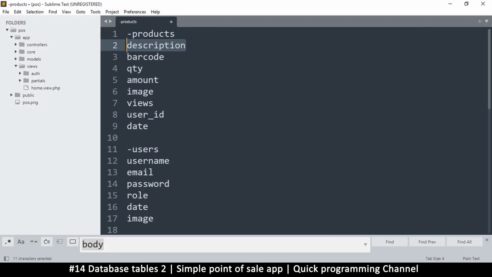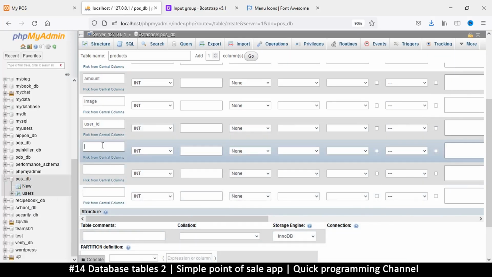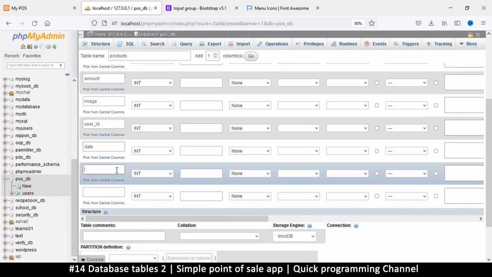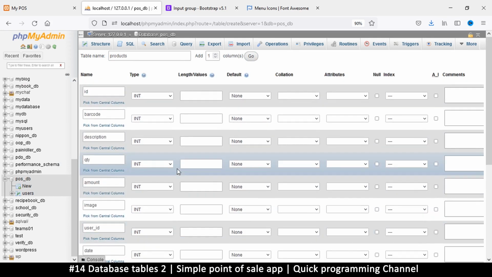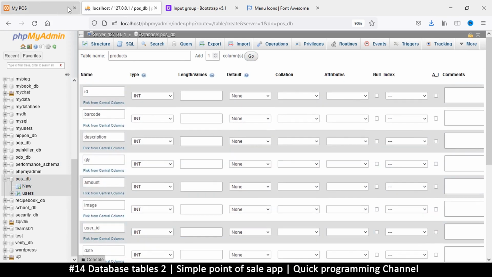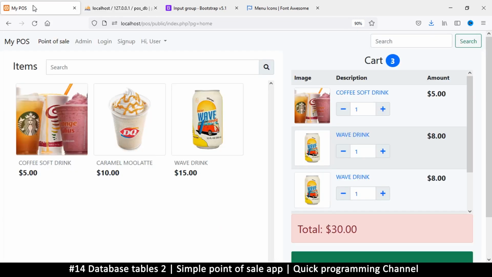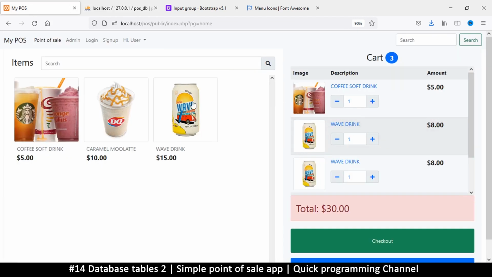And what else? We have a date when this was added, and of course we want to add views. Now the reason we're adding views is because we want to know which item is viewed the most of all items. Now view may be a little bit misleading here, but when we click on an item here to add it to this, that counts as a view.